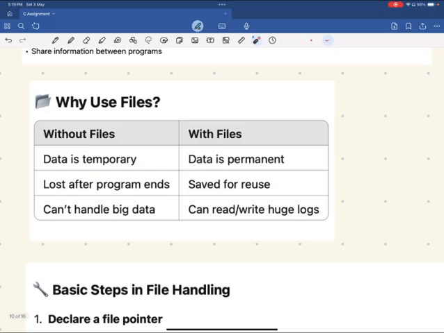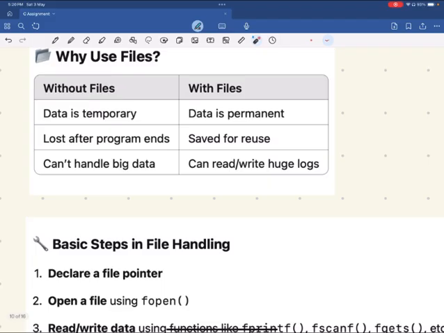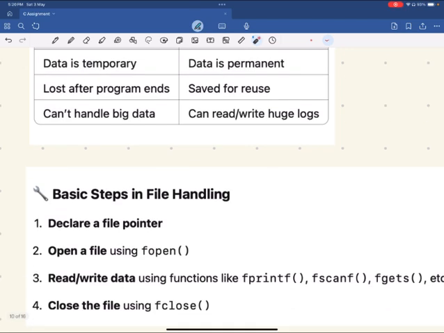So now why use files? Without files, data is temporary. With files, data is permanent. Without files, data is lost after the program ends. But with files, we can save the data for future use. We can't handle big data without files, but we can read and write huge logs of data with files.